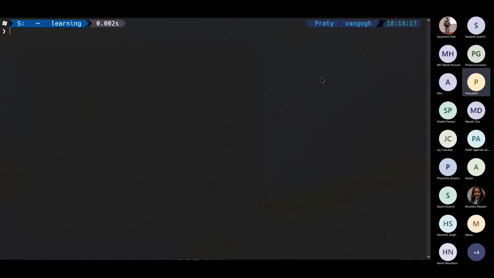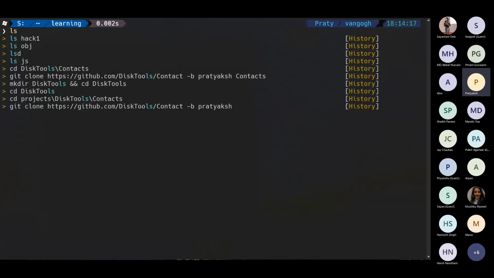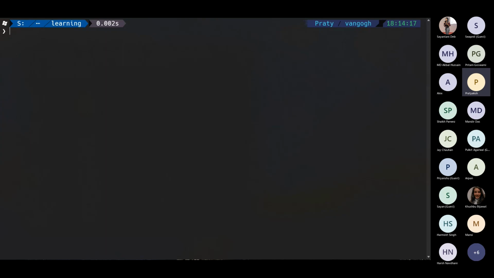So here I am in my terminal, right? I can use something like ls to list all the directories and files that I have in this folder. But I'm not going to use that.